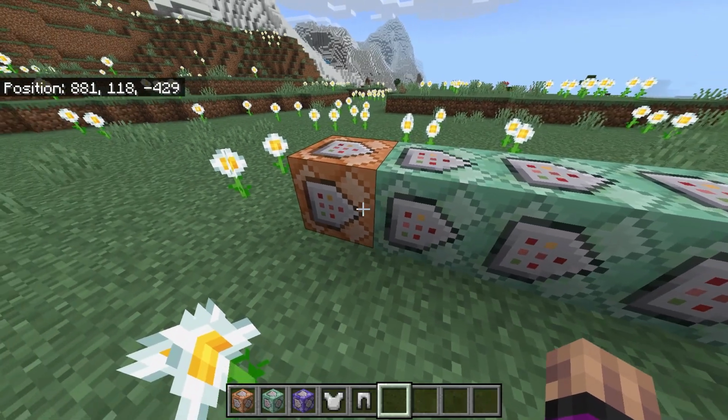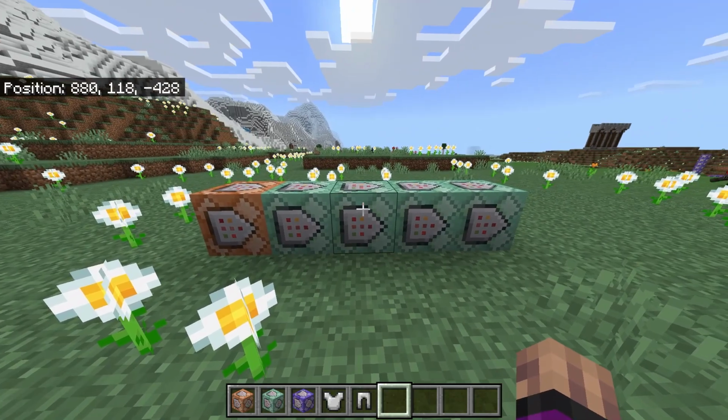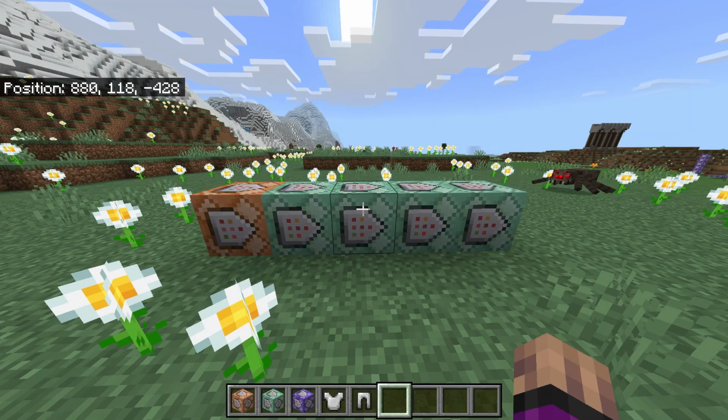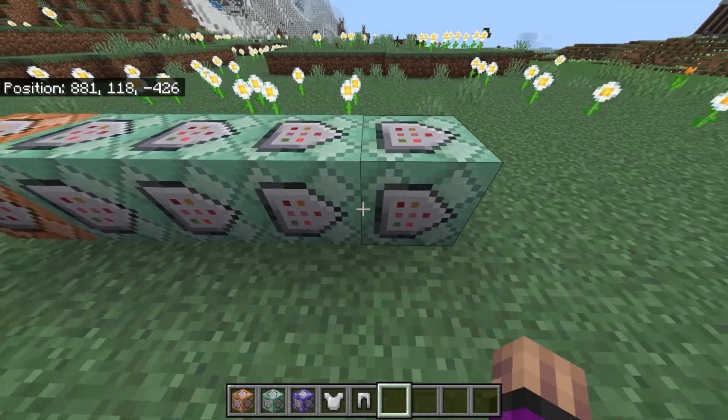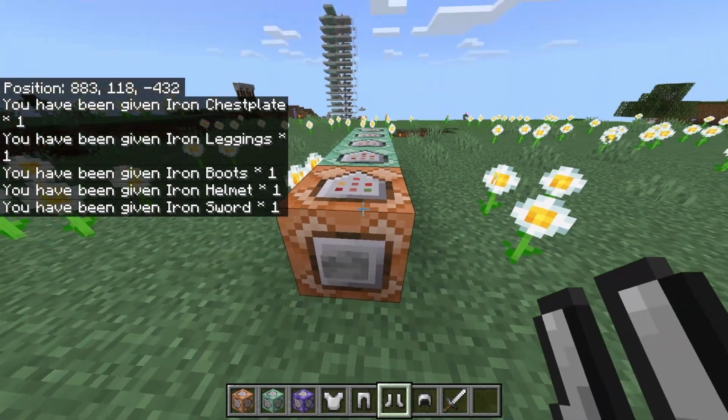The impulse command block will receive the redstone signal, then tell the rest of the chain commands to activate as well. If I were to leave needs redstone turned on, then the rest of these commands in this chain will not activate unless powered by redstone. So we'll simply make it so that these chain commands do not need redstone. Now when I press the button, I will receive all of my items.